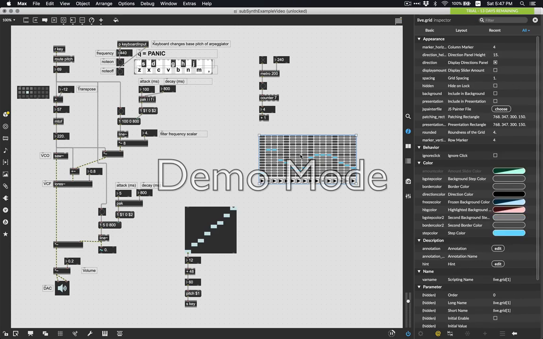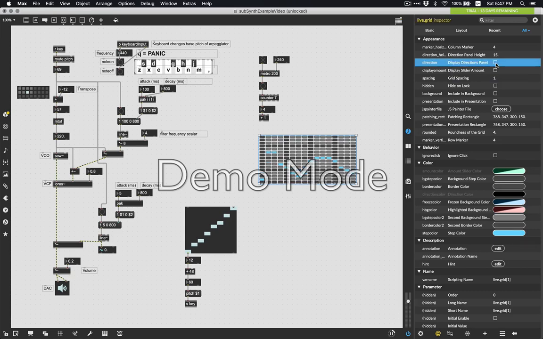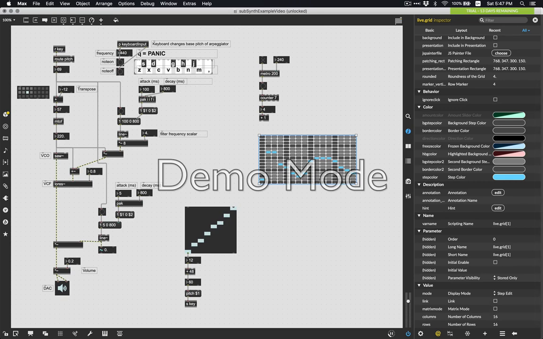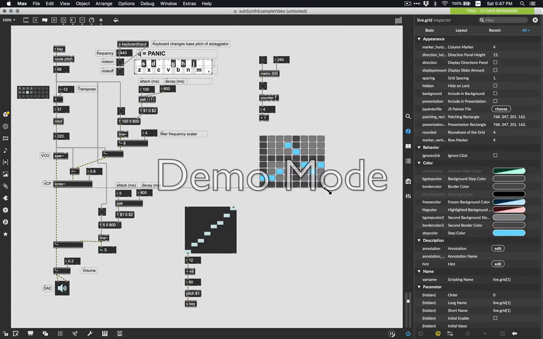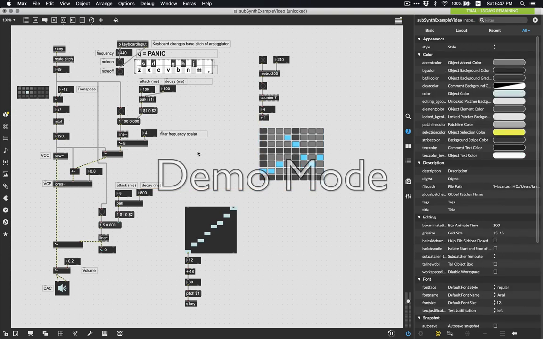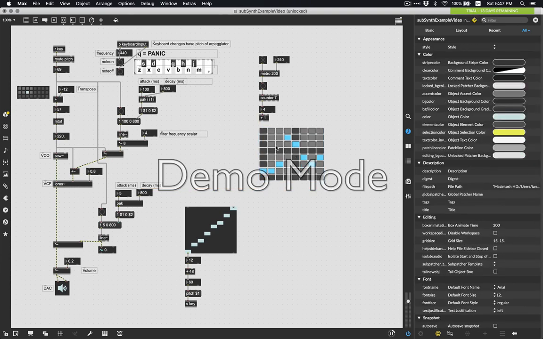So I'm going to go in here and configure it to get back to what we were looking for. First thing I'm going to do is turn off this directions panel and just get rid of it. So that's just done right there. Go down here, I'm going to set again my values to 8 and 8. And now I've got a nice little 8x8 grid I can use as a step sequencer.